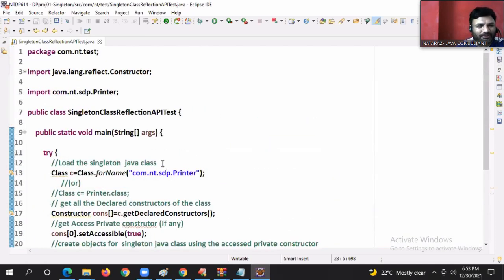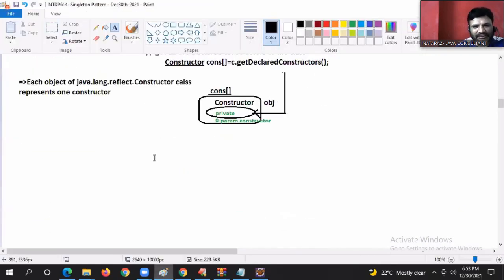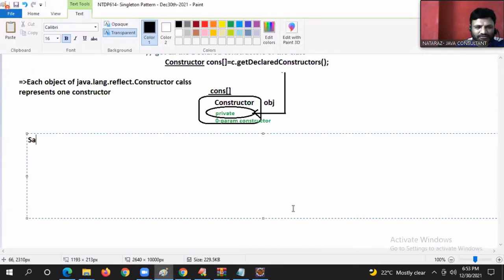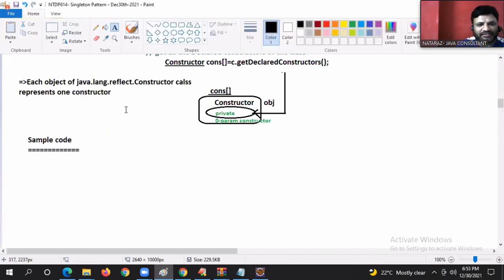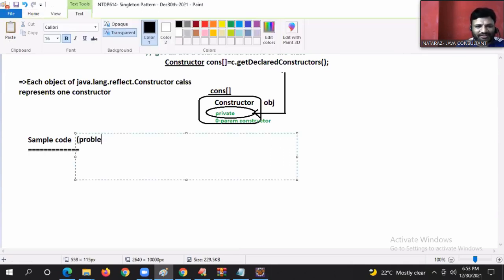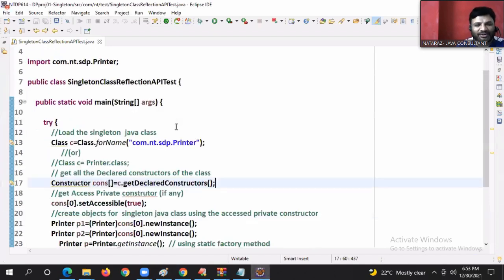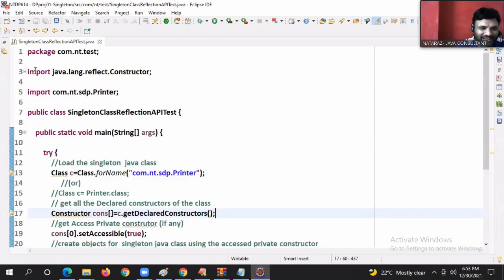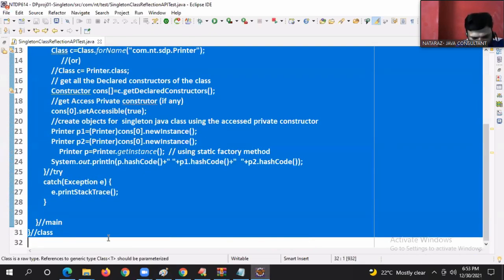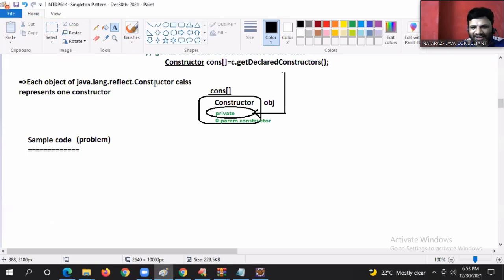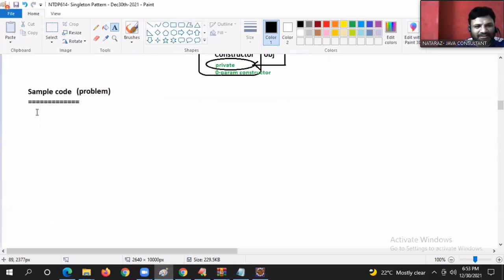Fine, boss. Okay, now let me put this. Solution, sample code. Sample code, guys. Breaking singleton, problem. Sample problem code only. Solution I will give, my dear. Why take tension? If one day is the problem and the next day the solution, then you'll spend time on the problem. Some discussions happen, you also do some analysis. Same-day solution means the fun won't come.